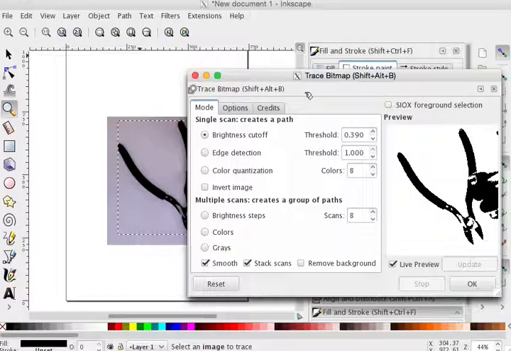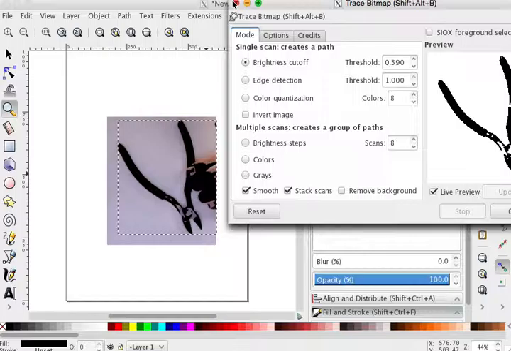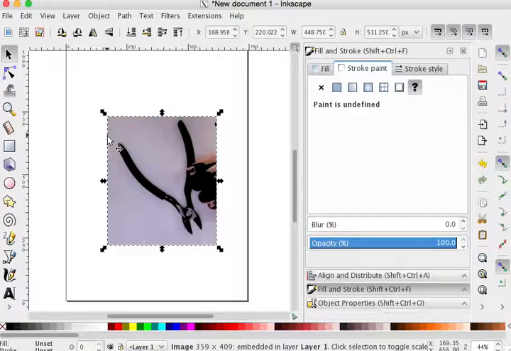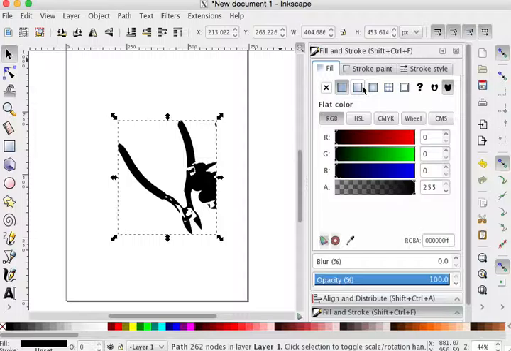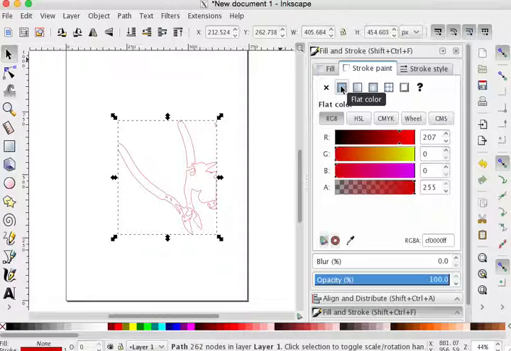I've got that done. And now we can take a look. We can close this window. We can select the background photograph and delete it. Here's the tracing. I can select the tracing, and right now it's got a fill selected. I'm going to turn the fill off, and then give it a stroke. And now we can see the tracing, and you can see I've got a reasonably good tracing of this thing.